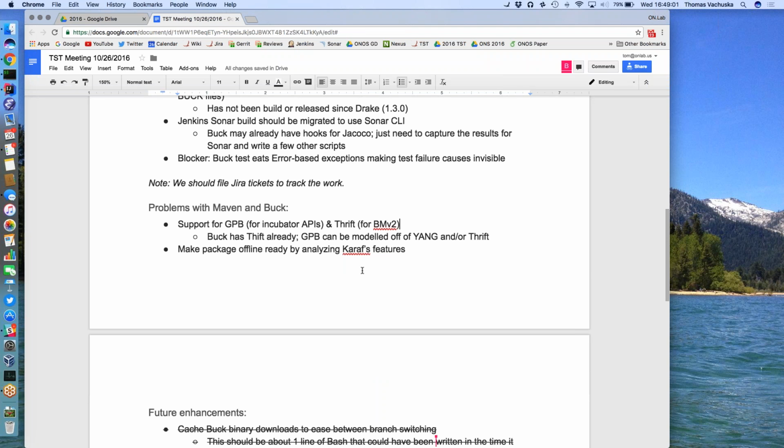Yang, Rust, GPB, protocol buffers. We could add like SOAP or something. So protocol buffers is actually the default serialization mechanism for gRPC. Anyway, point is, Buck has Thrift already. We can model a solution to protobufs off of Thrift or Yang, which we now have in Buck.